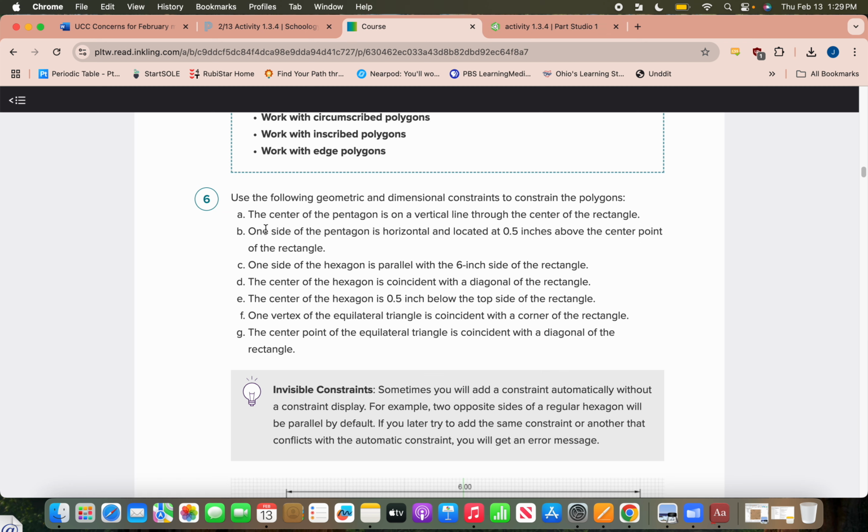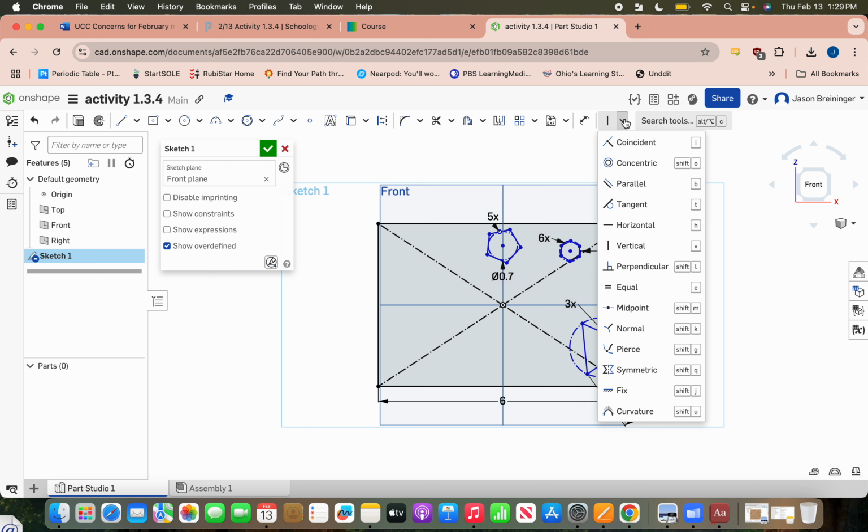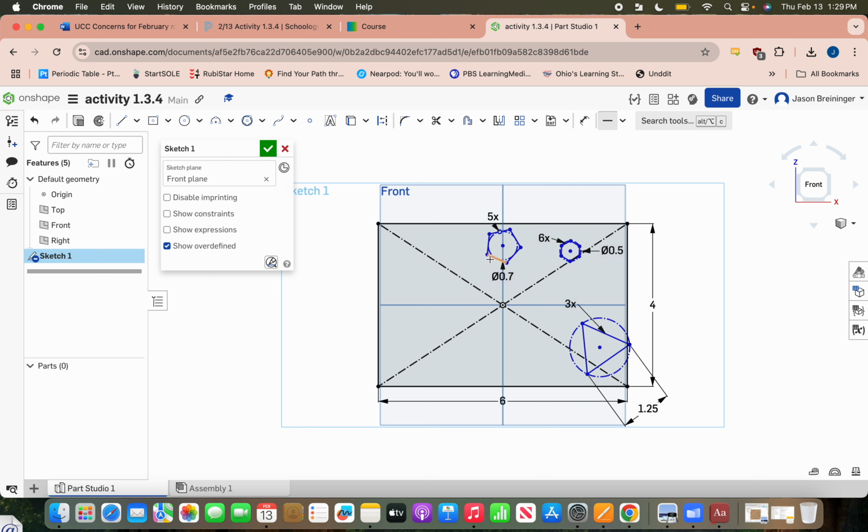Next, it says one side of the pentagon is horizontal and located 0.5 inches above the center point of the rectangle. I will hit my drop down. I will grab horizontal, which will make one or more lines or a set of lines to be horizontal. I will click on the bottom line of my pentagon. Next, I will set the dimension between the bottom line and the center to be 1/2 inch.